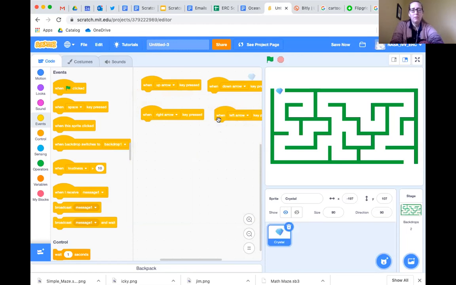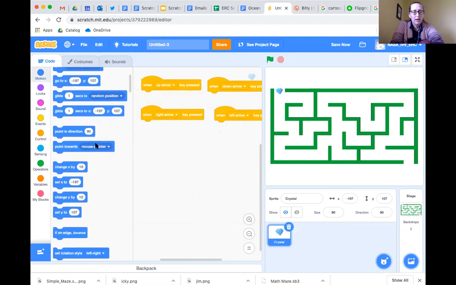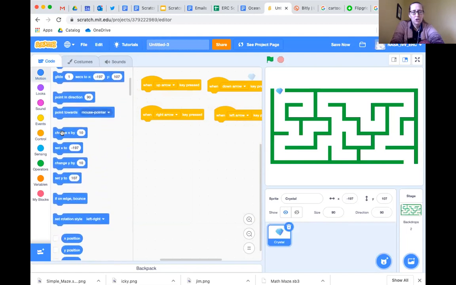Okay, so I'm just deciding, I know that I'm going to want 4 directions for this, and then I'm going to go up to motion, and I'm going to use these change X by and change Y by blocks. So when the up arrow is pressed, I want to change Y by 10. When the down arrow is pressed, I want to change Y by negative 10. 10 is not a very big step. So I'm going to press up one time, and you see it does not move my crystal very far. Okay, it's 10 pixels, I think, is about what it is.